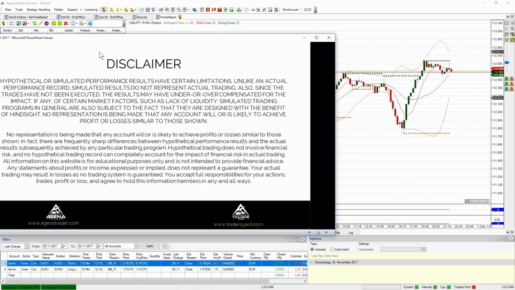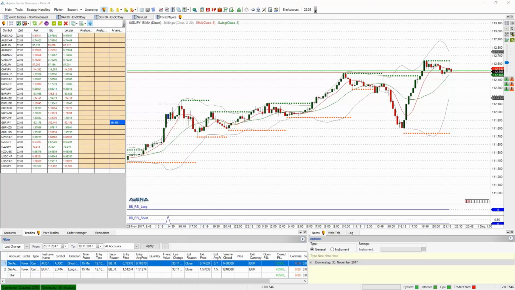Well, let's get to AgenaTrader. So what you see here, of course, again, is the AgenaTrader workspace, which could look very different at your end depending on how you set this up, but for this we have various videos you can learn about it. What we will focus very much on is the Condition Escort, which you can find under strategy handling, Condition Escort, and then see and apply these conditions to the chart.